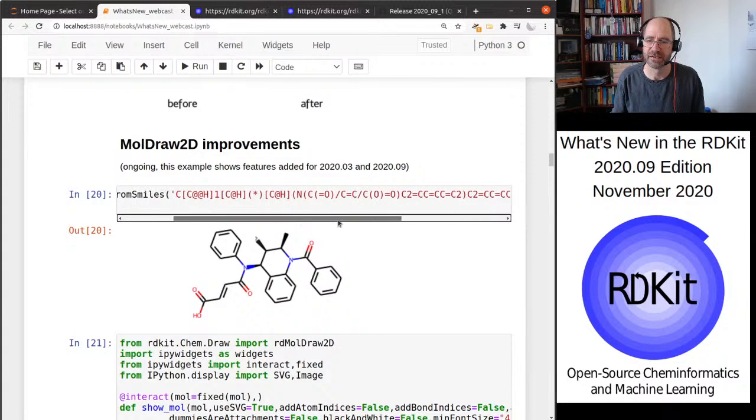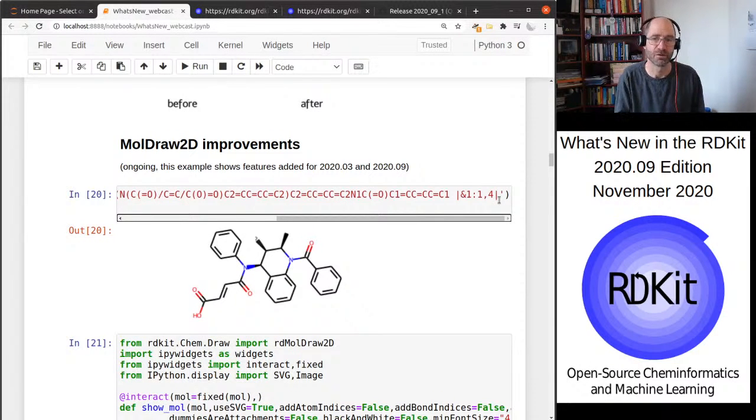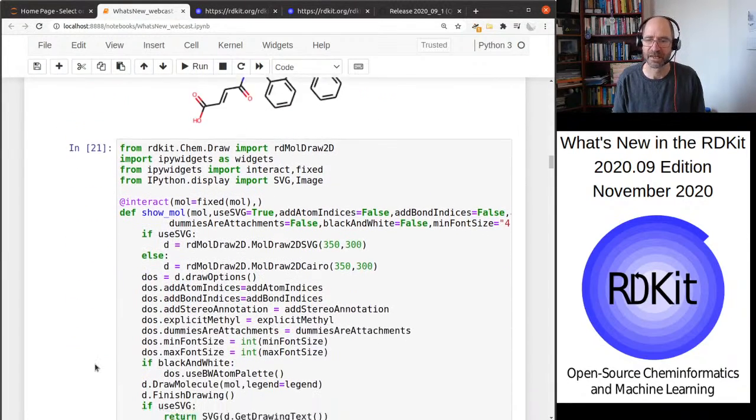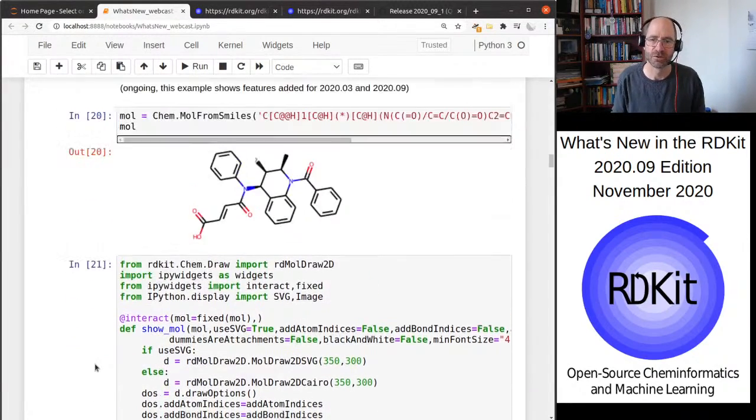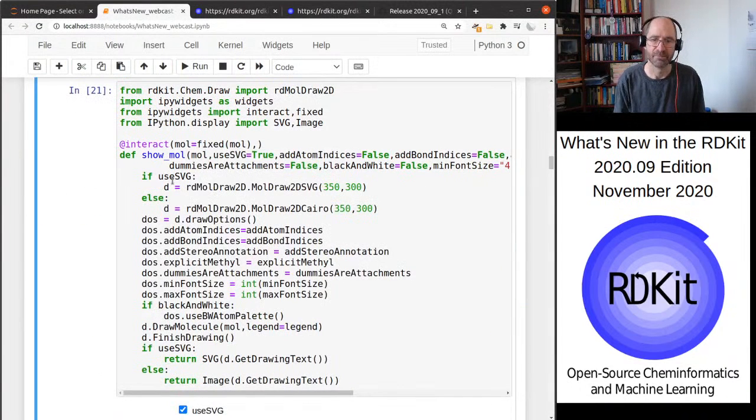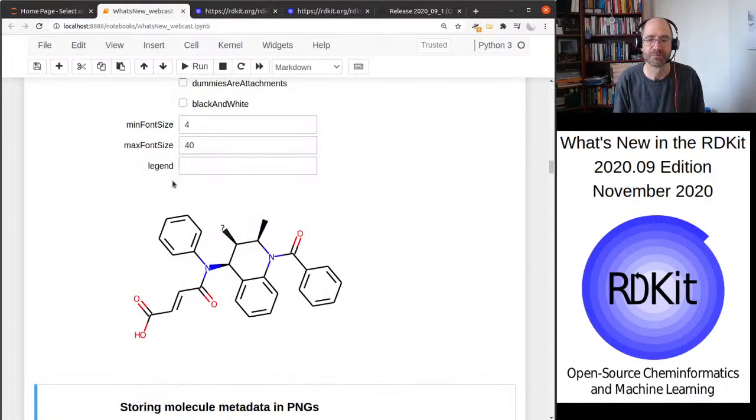This has, in addition to a few chiral centers, I've also read it in from CX SMILES, and so I've included some extended stereo information. I did that for a reason. Some of the new drawing capabilities that have been added allow you to show extended stereo, so I wanted to be able to demonstrate that. So this is our silly molecule. Again, I'm going to do an interactive widget in order to demonstrate the various options and what they do.